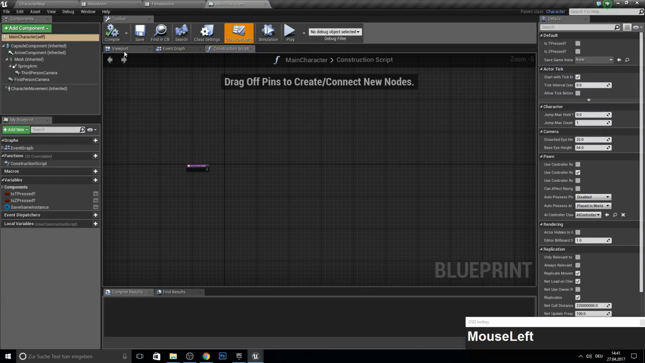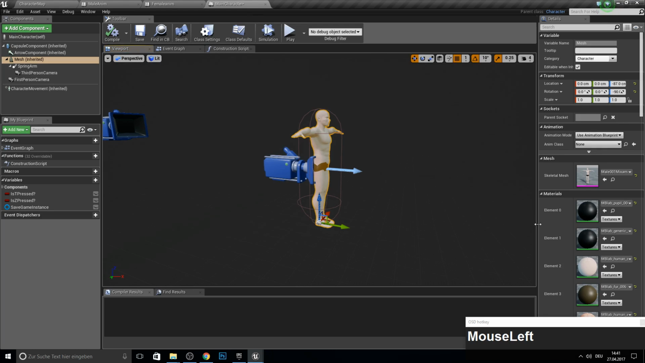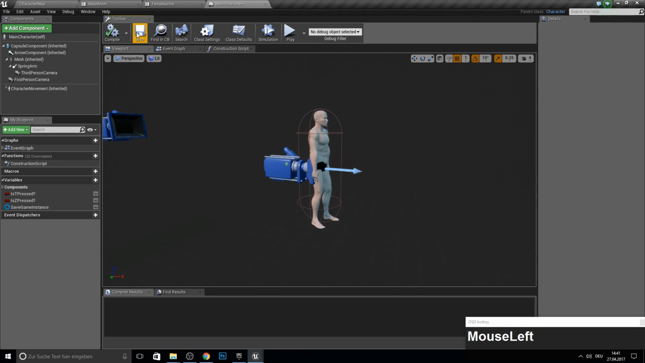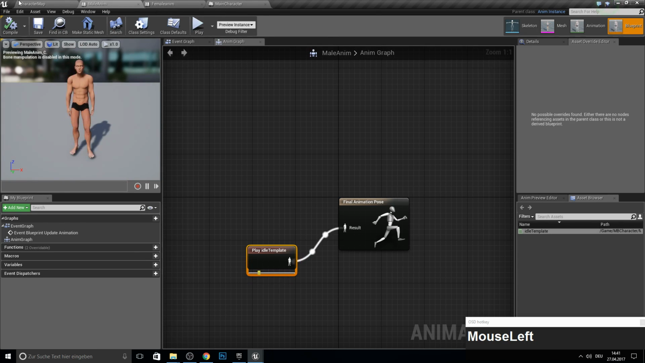Then go into your main character, go into viewport, click on character. Here we want to use animation blueprint instead of the asset, and we want to grab the male as the default one. So save this up.